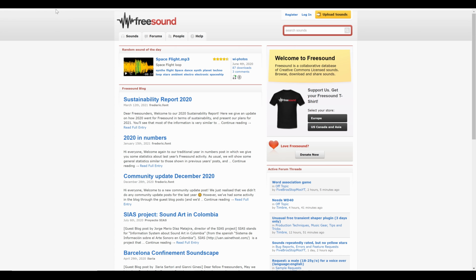Just make sure to register a free account, and then, for example, if you type in something like water drop, you can see that we've got about 1,500 different sounds that we can choose from. A couple of things to keep in mind. The very first thing you want to look at is right here, and this basically tells you what the license is. This one here is Creative Commons Attribution.